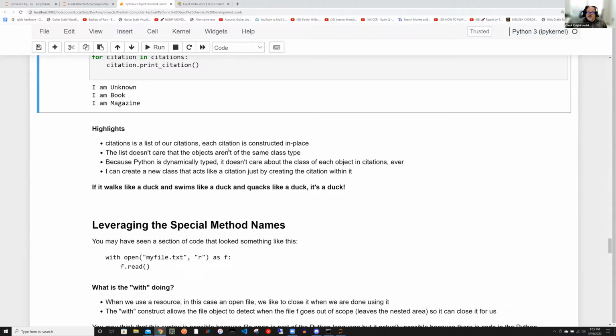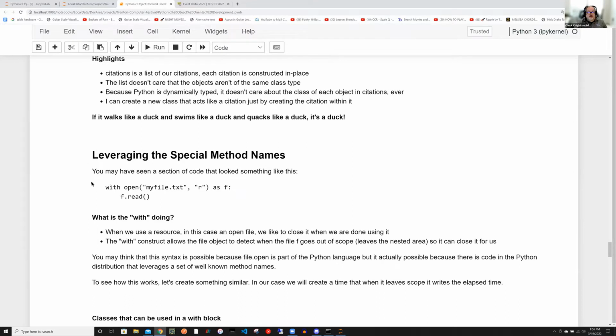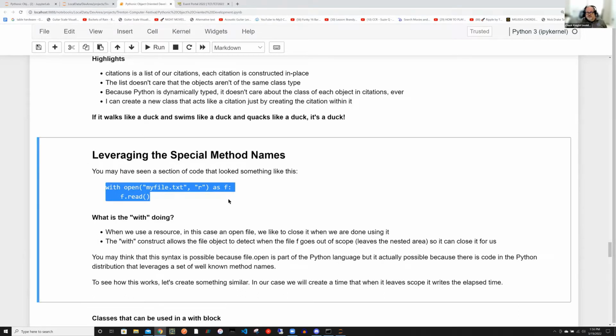Now we're also going to talk about some object-orientedness, and I call it object-orientedness because it's information hiding, which is why it's important. You're hiding what's going on. So just to start you out, some of you may have seen this. It's a way of using files. You use the with statement.